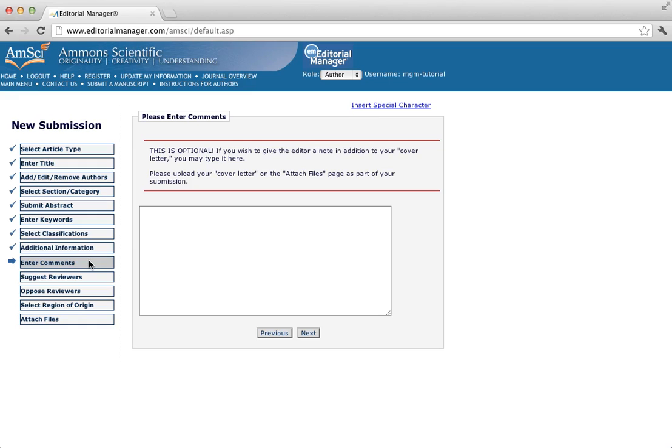This is just a comment box if you want to leave a comment for the editor in addition to your cover letter. This is not the cover letter, just an extra place to make a comment. You do not need to put anything here. But if you have a remark you'd like to make, this is where you would place it.